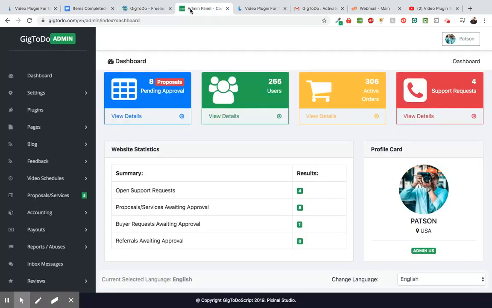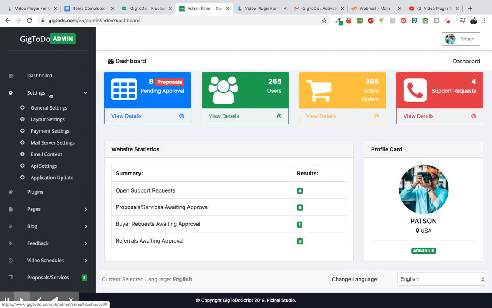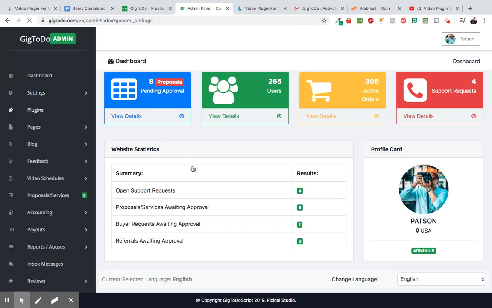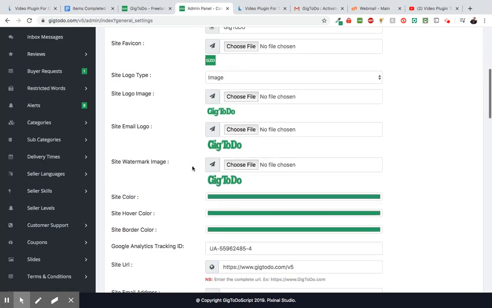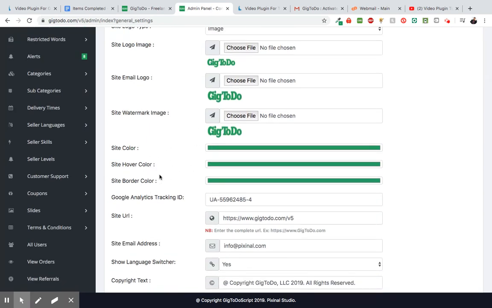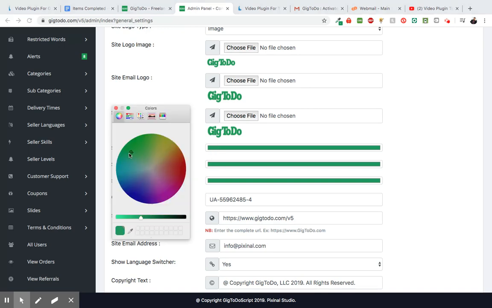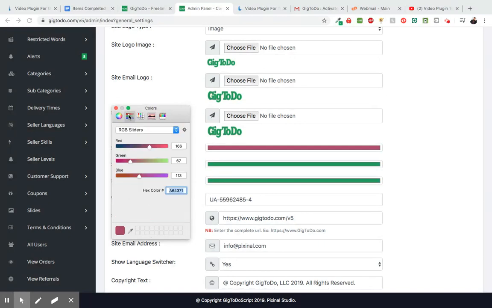So the way I do this, I'm gonna head back to the admin panel. I'm gonna go down to general settings. So when I scroll down, I see this section right here. Now, this section, I have the side color, side hover color, and the side border color. I can change this right here. So I'm just gonna click here. I can move this color wheel and choose a color. Or if I have a color code, I'm just gonna paste that on here.